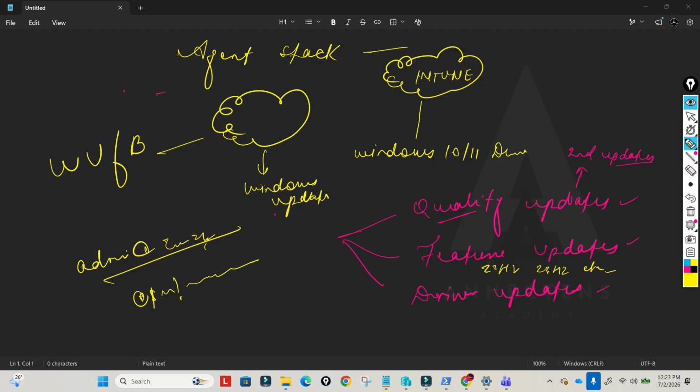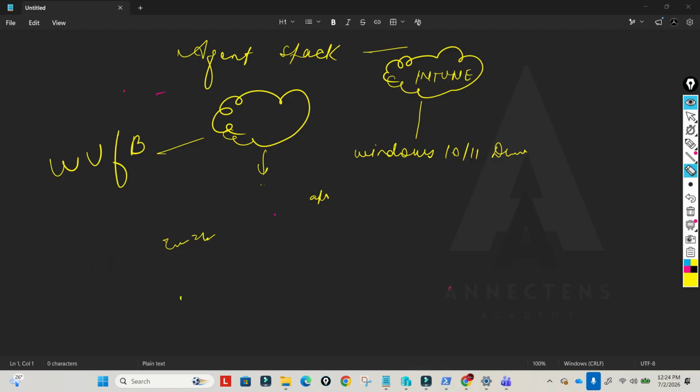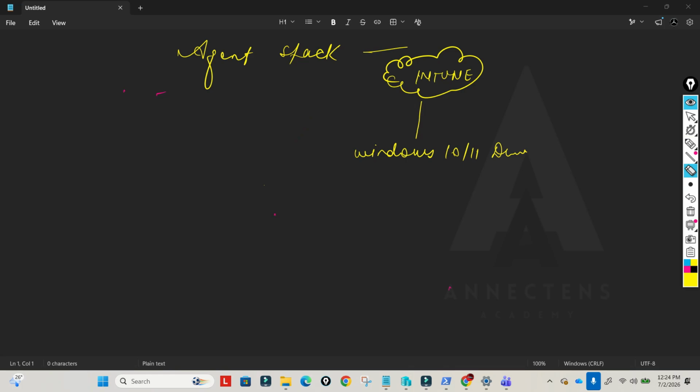Then we have something called MDE sensor. Let me clear it up. LAPS is something some organizations have, some do not, but now I think everyone has started using it because they started understanding the benefit of it. What is the benefit of it?